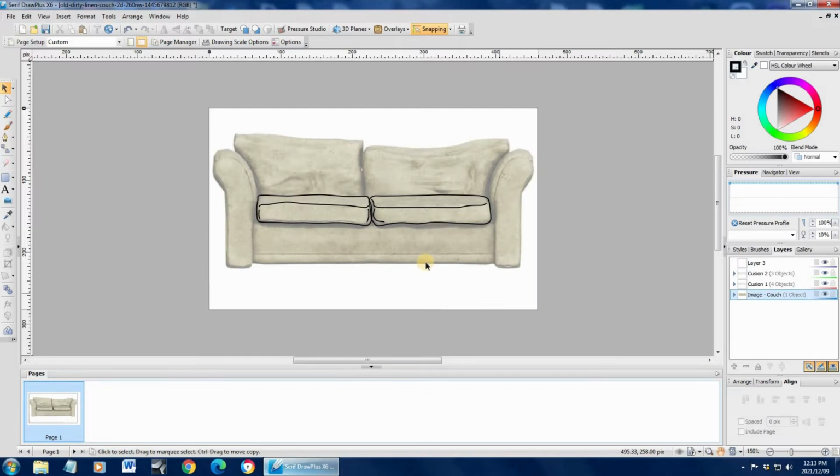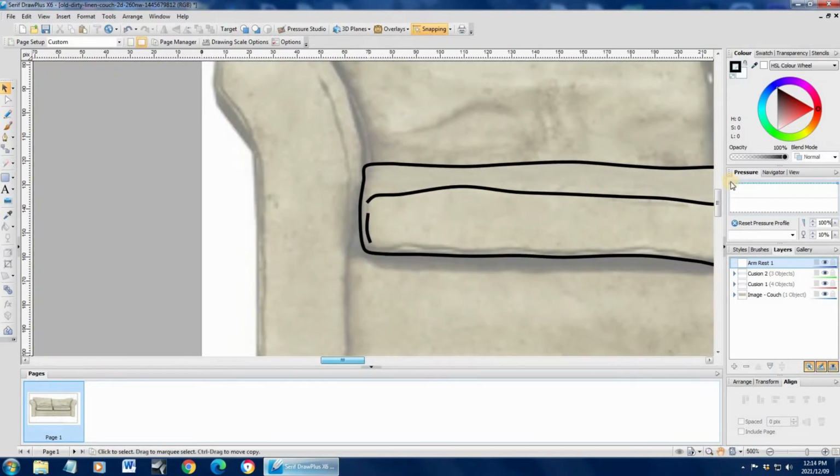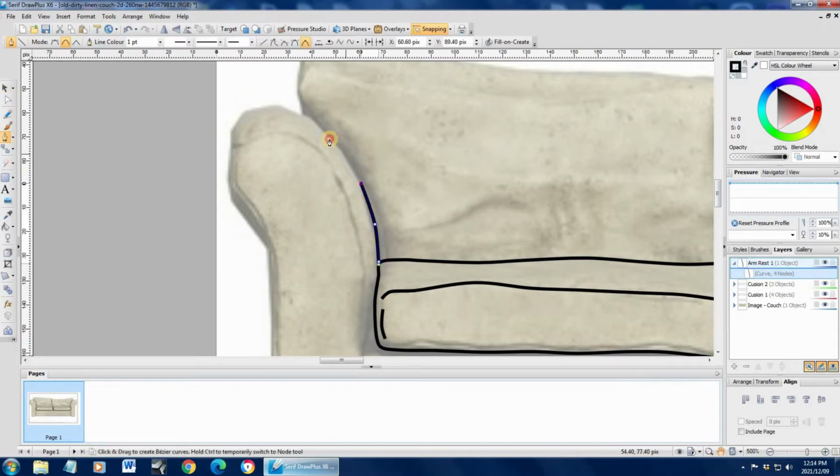So let's continue. Let's do these side arm rests. Let's do that next. So let's say arm rest 1, and we zoom in. So I'm not going to do this perfect. I'm just going to outline how I want it to be. So yeah, let's do this.